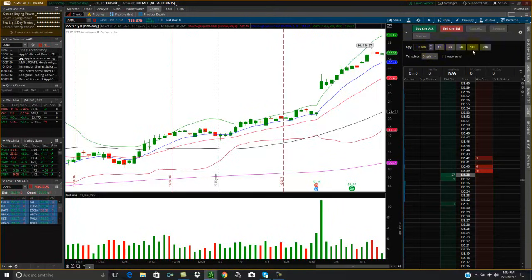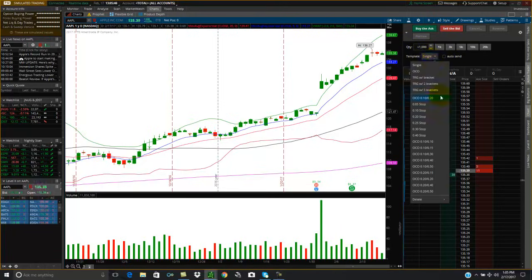I can change it to anything. So you can change the default quantity of what you're buying up here. Then you're going to see here templates. You're going to see a whole bunch of templates that I have set up. I'm going to show you how I did this.